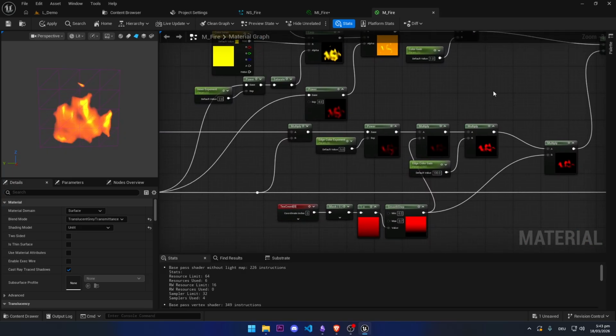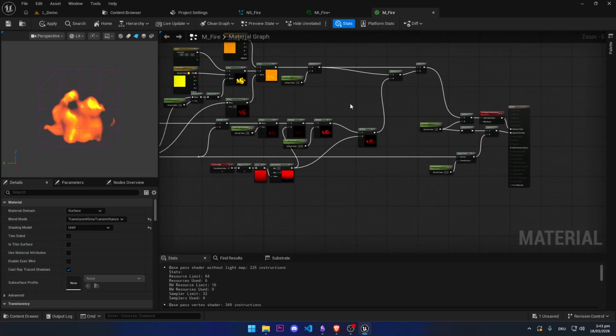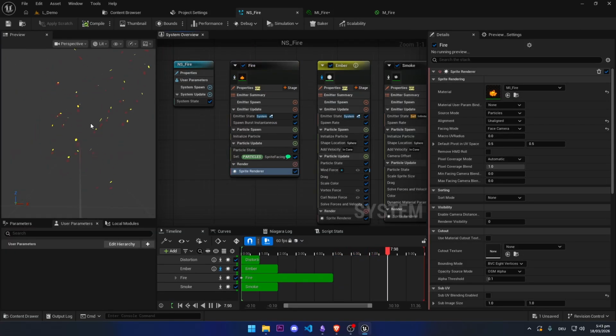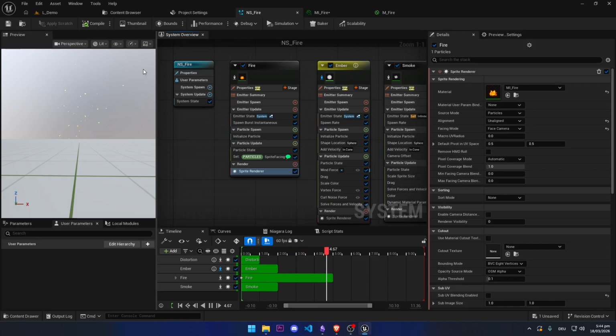Yeah, find out for yourself. And yeah, that's basically it. This is everything. All right, so this is the fire emitter. So if we go next to the, it looks a bit odd because of the collision. But it's really hard to see without it.